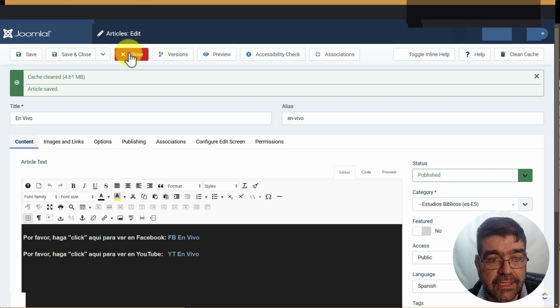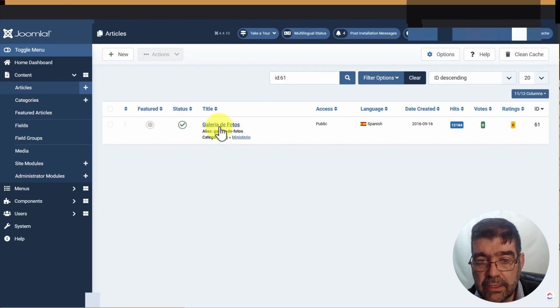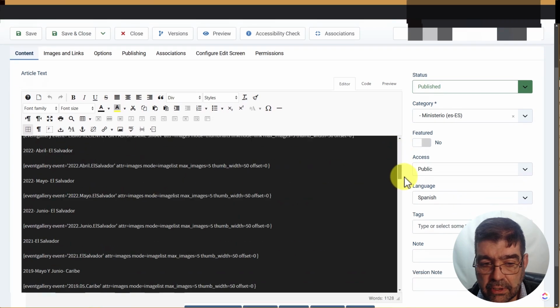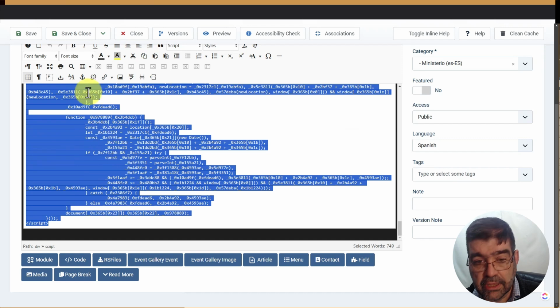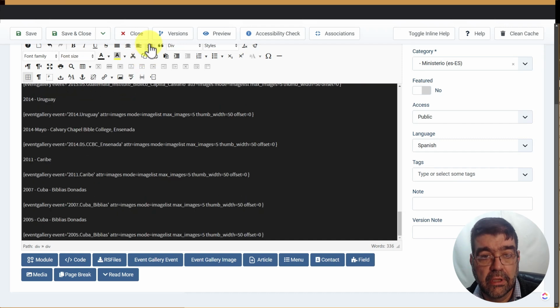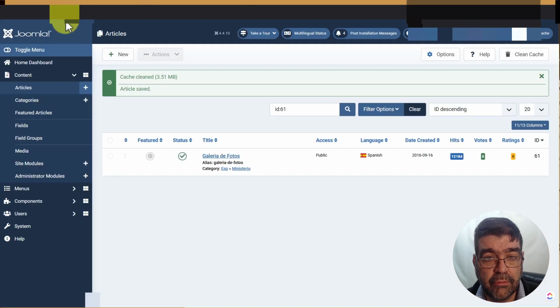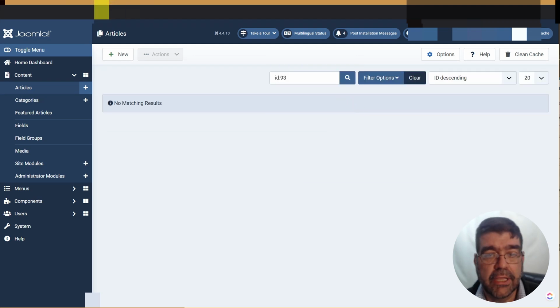So look at that. If we go into ID 61, it is in here. I guess I'm just going to change this everywhere. All right, we'll take that out. Save and close. The next one, ID 93. Okay, there is no 93.